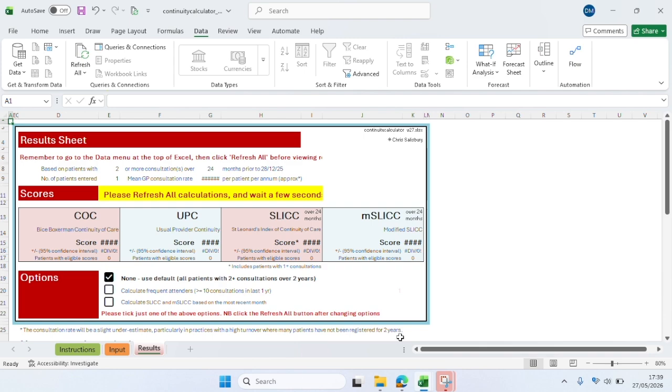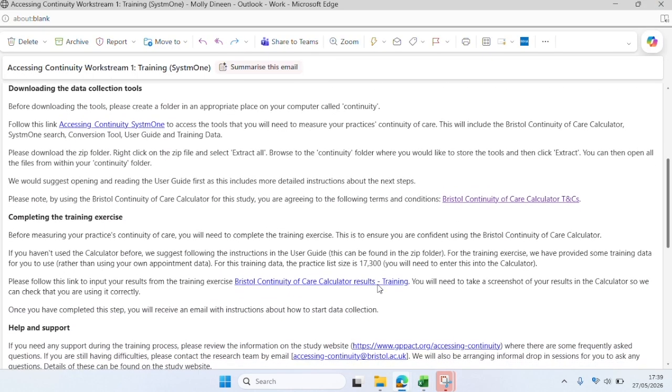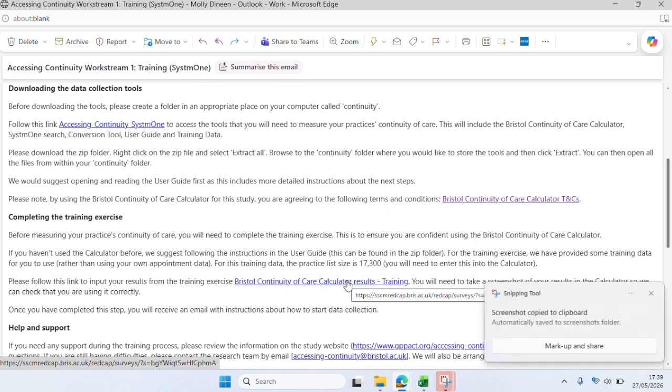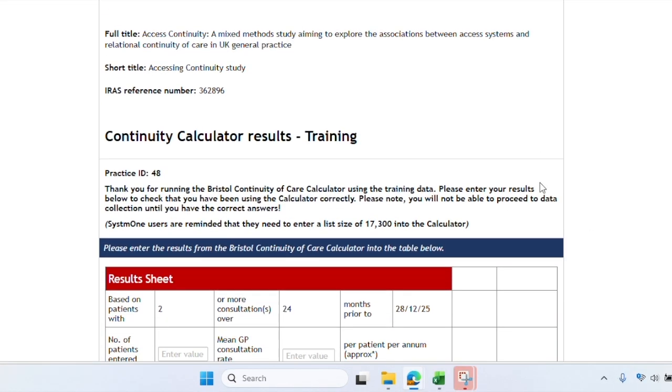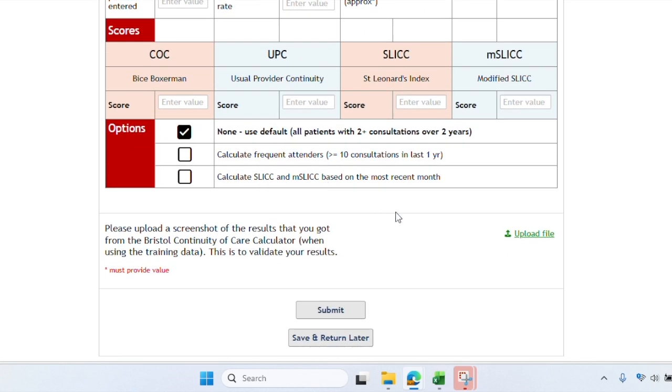You can then navigate back to the original email that we sent you. Scroll down and click the link to enter your training results. And just scroll down to insert the scores exactly as you see them. Make sure to also insert the number of patients that were entered into the search and the mean GP consultation rate, which you can get from the results screen on the calculator. And then click this link to upload the screenshot that you took. Click submit, and then you've completed the training exercise.